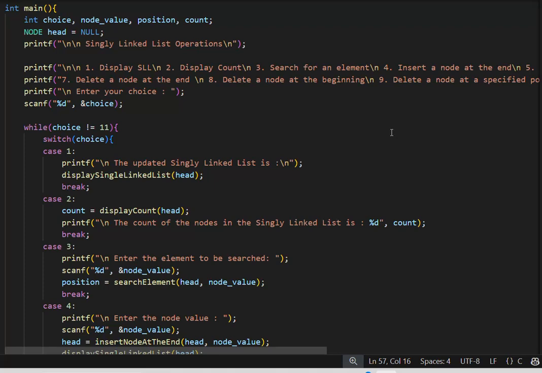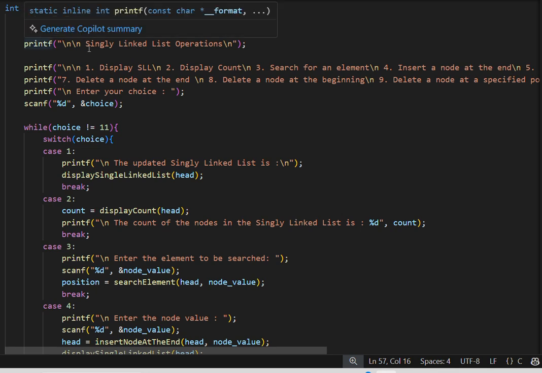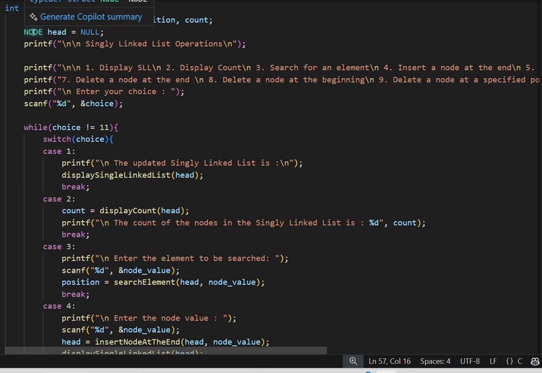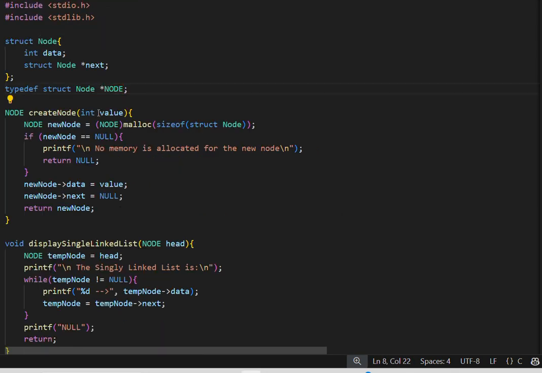So today we'll see how to insert a node at the end of a single linked list. In the main program, first we need to initialize a head pointer of a node type. What is a node? A node is a self-referential data structure which contains data and a pointer to the next node of the same type.